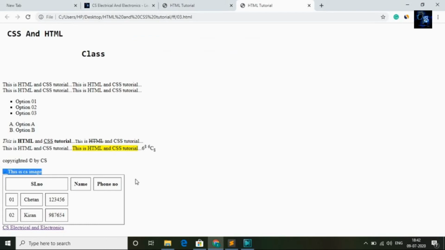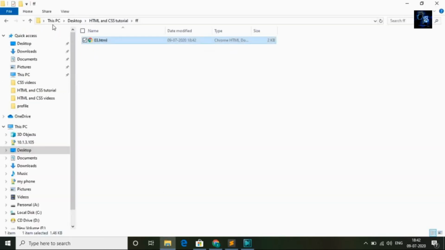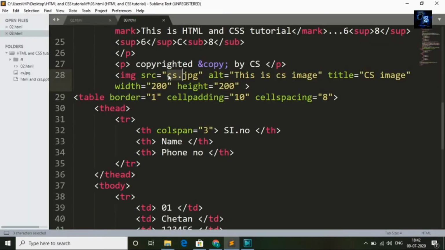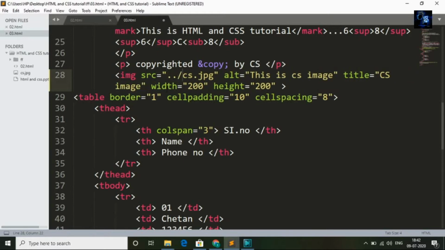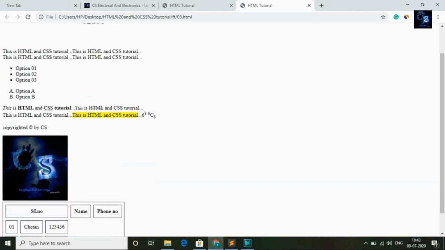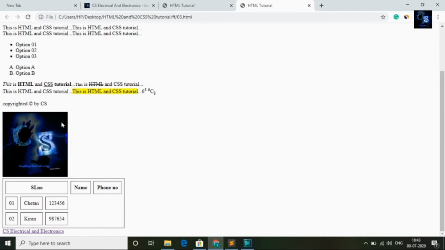Now to access the image, I want to come back. To access this image, I want to come back from this folder. I can come back by using periods. I need to add two periods and one slash. By adding this, you will come back and then you can access this image cs.jpg. Now I will save this file, go back to the browser, and refresh. Here you can see the image.